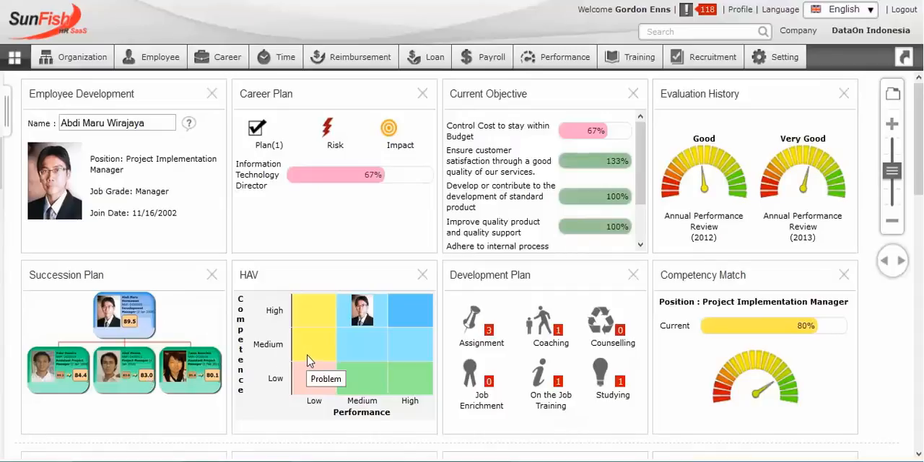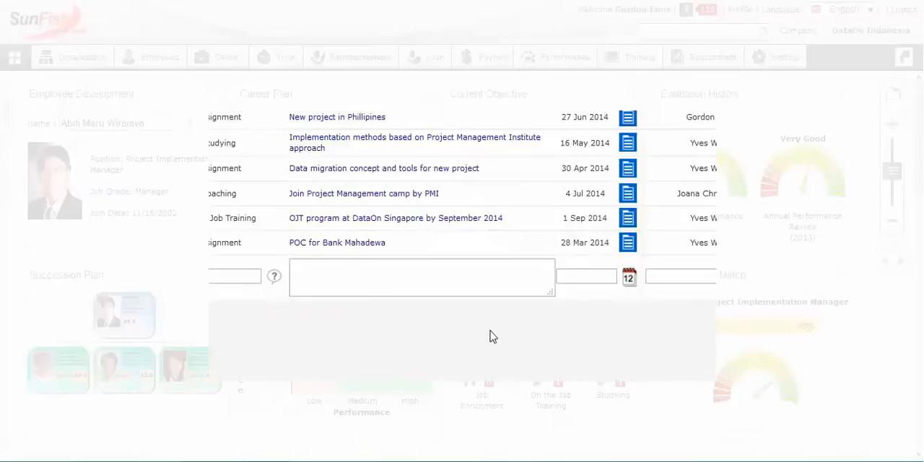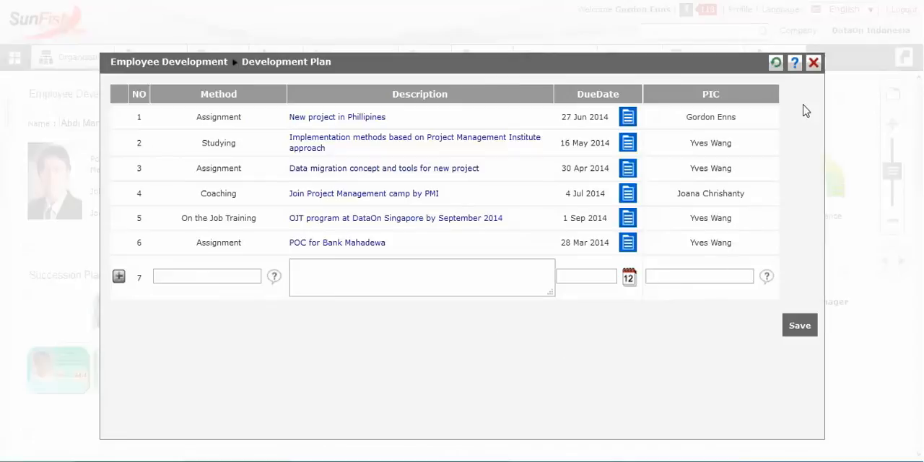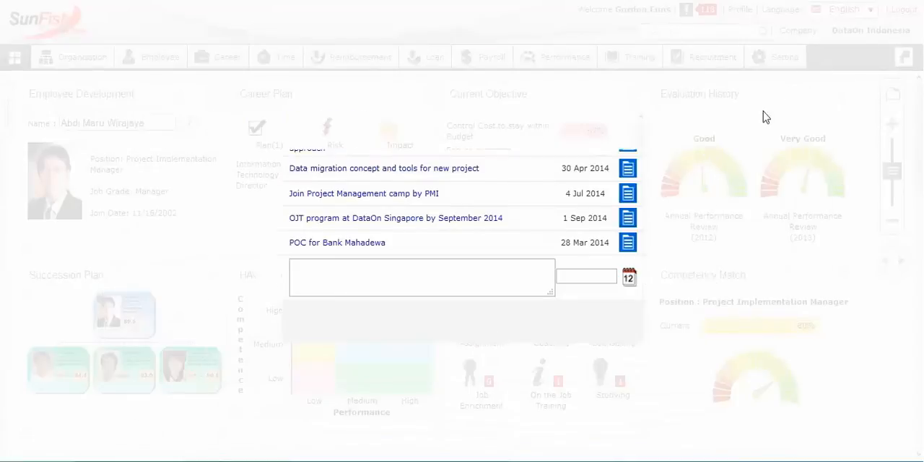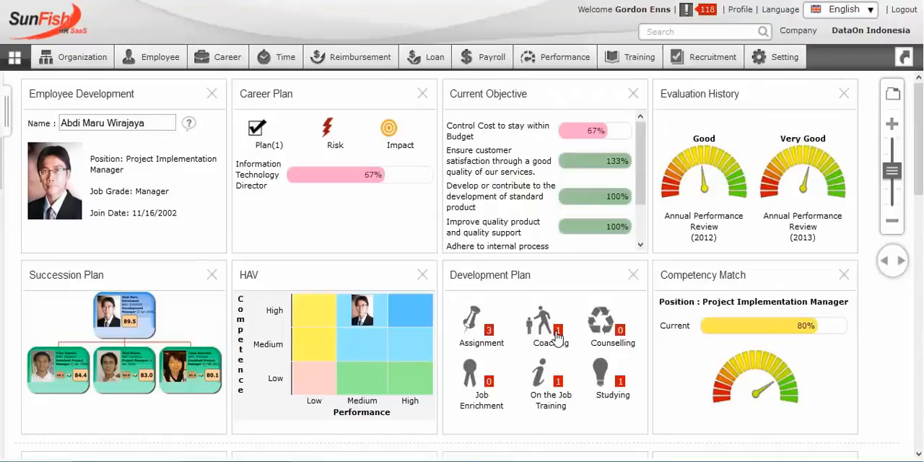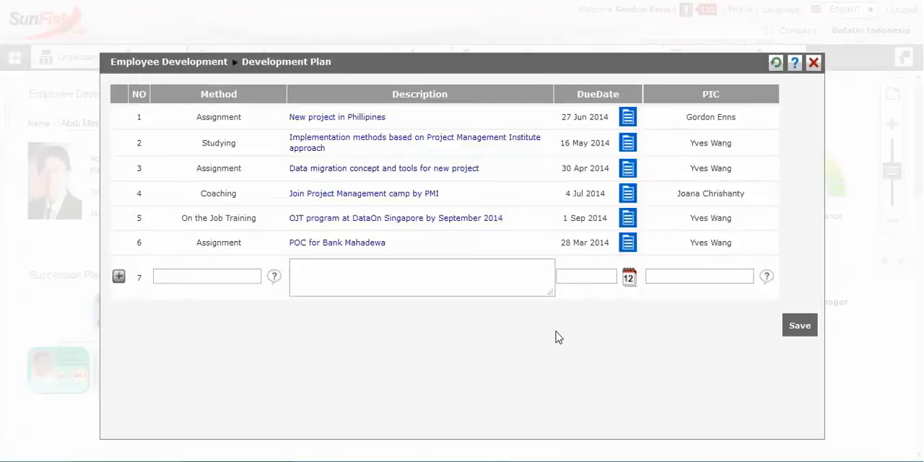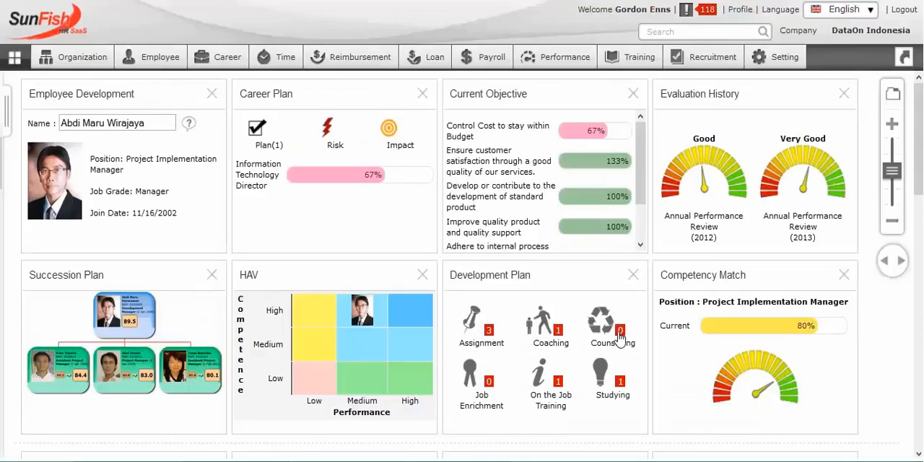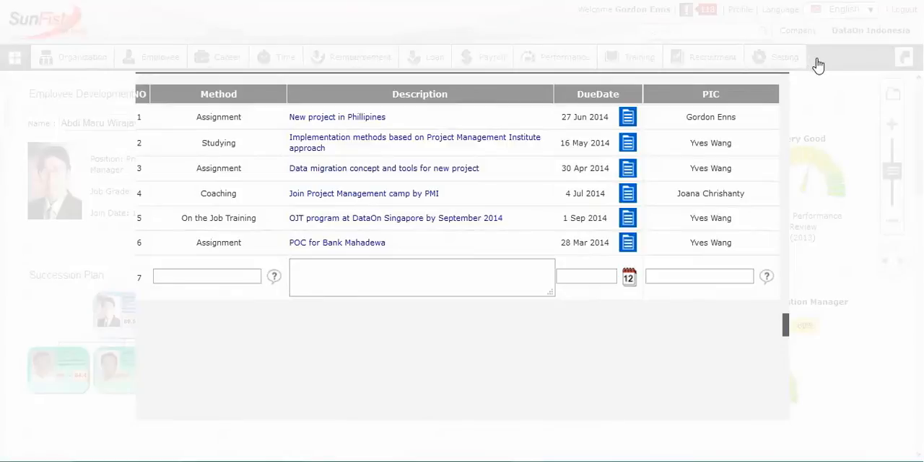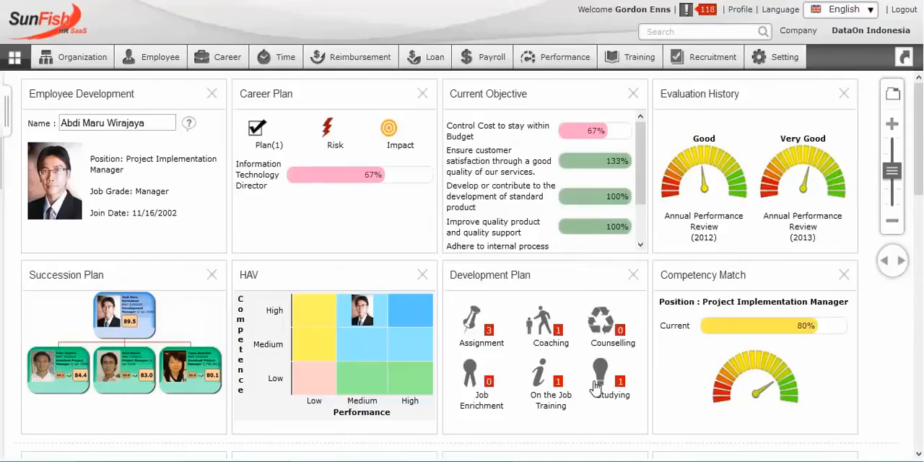Human asset valuation position to understand the employee's comparison between their most recent review of actual performance in comparison to their skill data. Clicking on the chart provides recommendations for development actions which may be added to the employee development plan. Development plan summarizes the number of ongoing development actions of different types and allows the user to click on any type to view history of those activities or manually add new development activities.